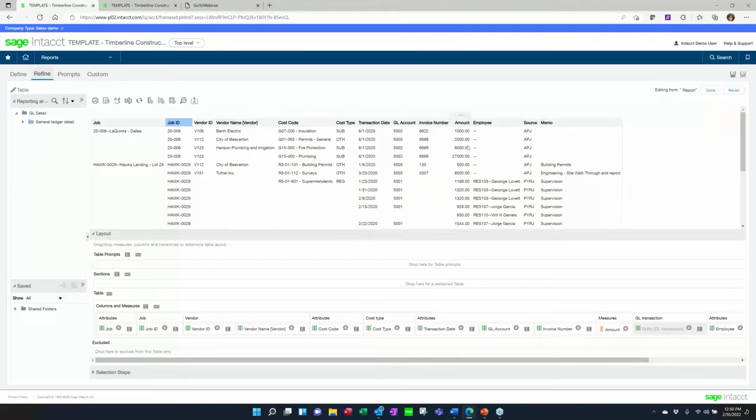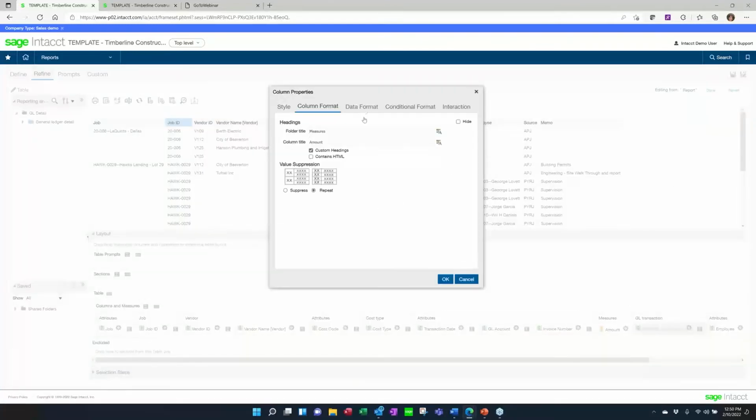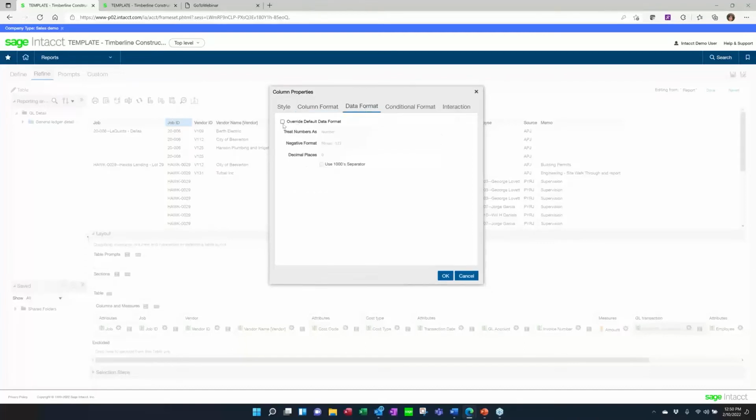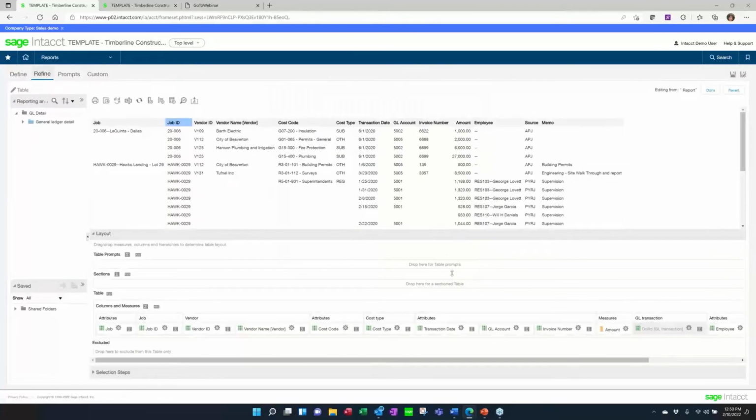And then look at this amount. It's missing the comma here. So I'll show you how to do that. Come down here, same type of thing. Click on the gear, go to column properties, and this time I'm going to go to data format. I'm going to override, put a number of decimal places, comma separator. Okay, that looks a lot better.